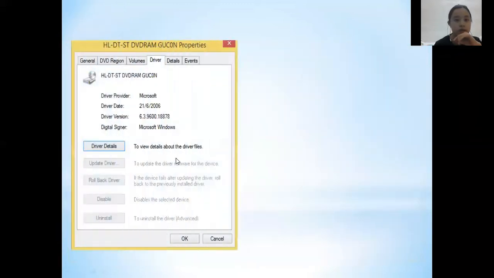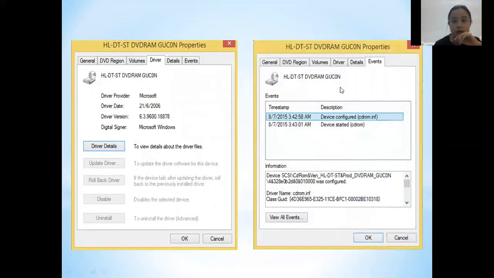Next, we can see the driver details for the DVD room. And we can see that the driver version is 6.3 here, and the date is 21st of June in 2006. And here is the event for the driver, and here is the information for the device SCSI.